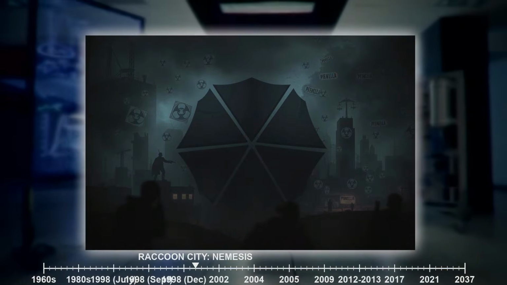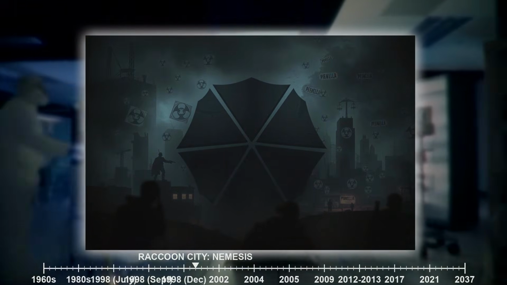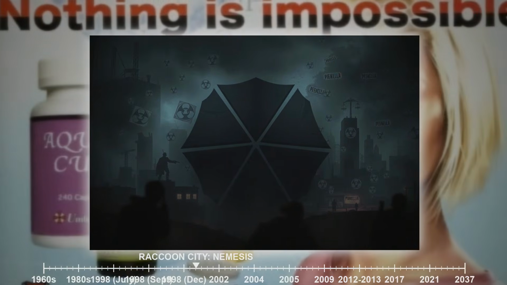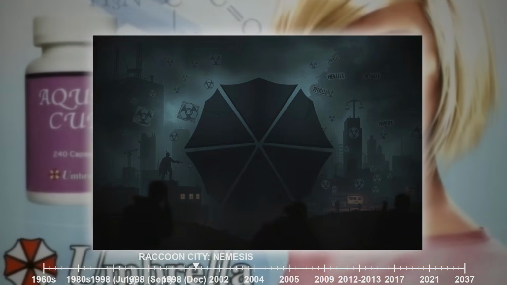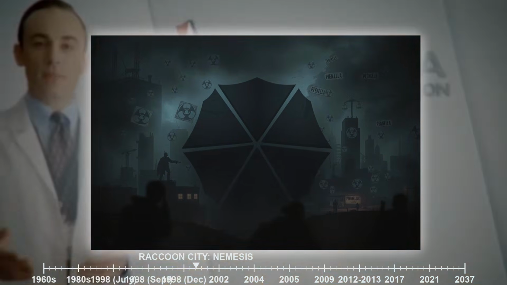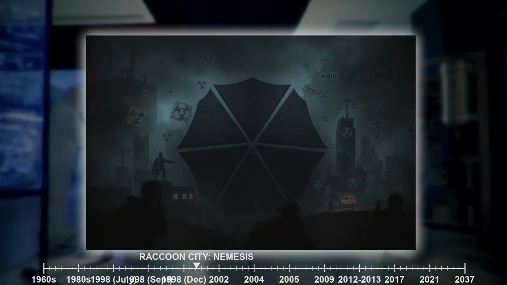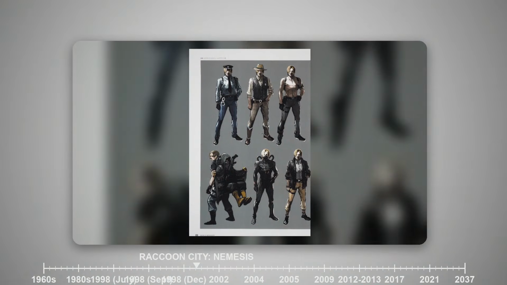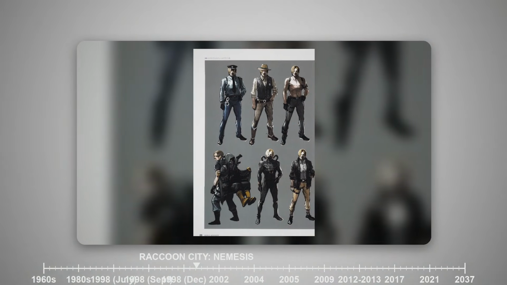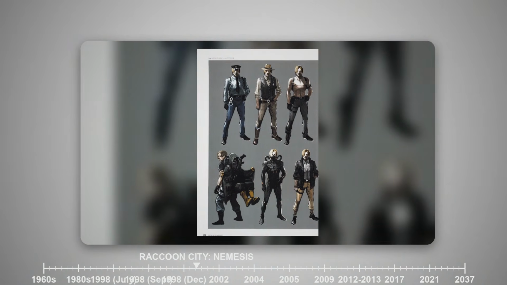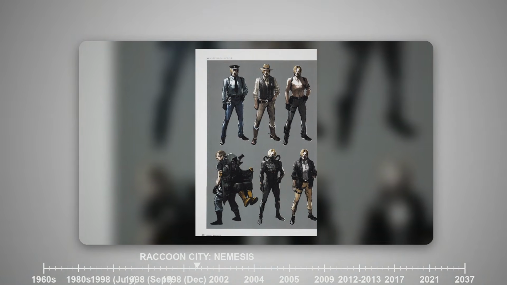The UBCS serves multiple functions for Umbrella, providing plausible deniability through a corporate buffer, gathering combat data on bioorganic weapons in real-world conditions, and eliminating evidence of the corporation's involvement in the outbreak. The mercenaries are, in many ways, as much test subjects as they are soldiers, their encounters with the infected providing valuable data that Umbrella's scientists monitor from a safe distance.